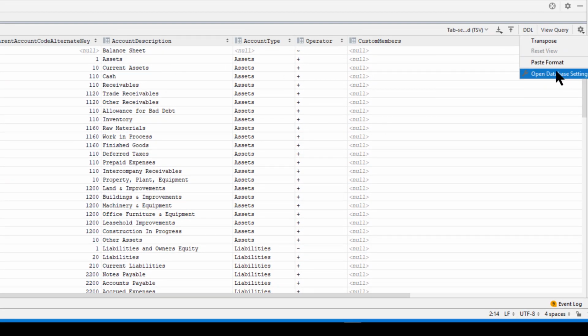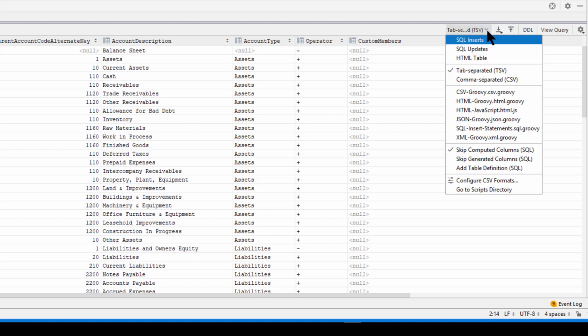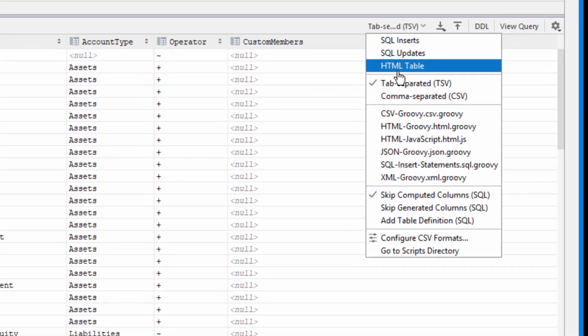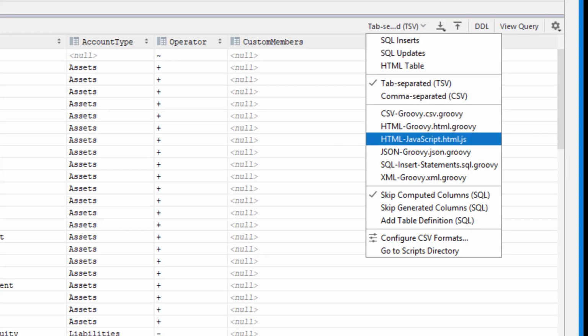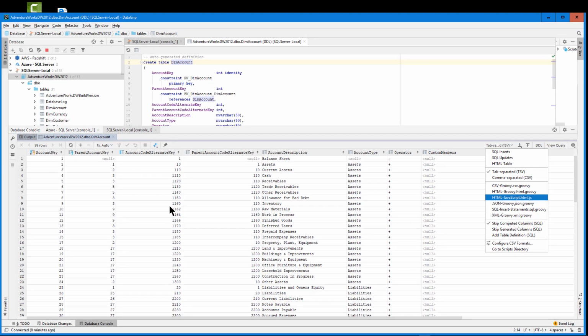Let's not transpose. Let's just go ahead and come over here, and you see I can make my result sets into SQL updates, inserts, whatever, right? So let's say I want to take this whole table, all the data in it, and I want to copy this data to another server.